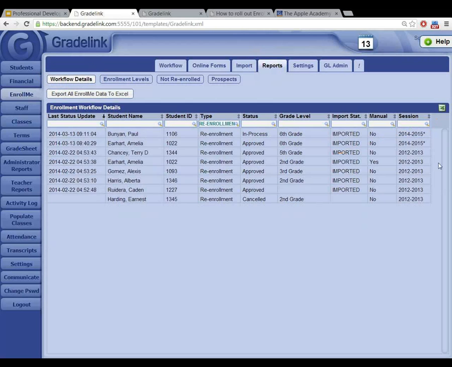Now, if you want to export all the data to Excel, you have the option to pull all the information that has ever been entered by the parents within the EnrollMe section, and you can do whatever you like with the data. Okay, all the data is like every single field on the enrollment form? Yep. Every box, every form. Okay, wow, that's great.